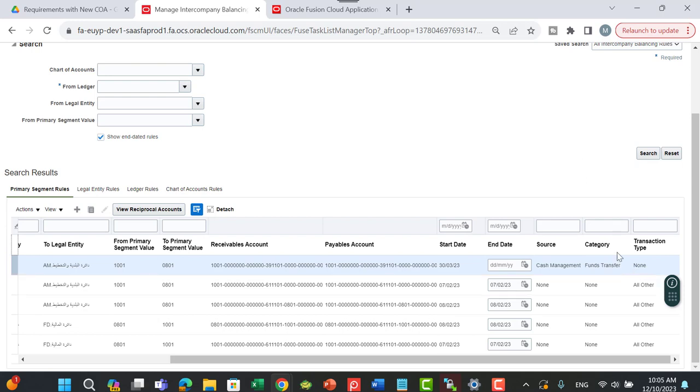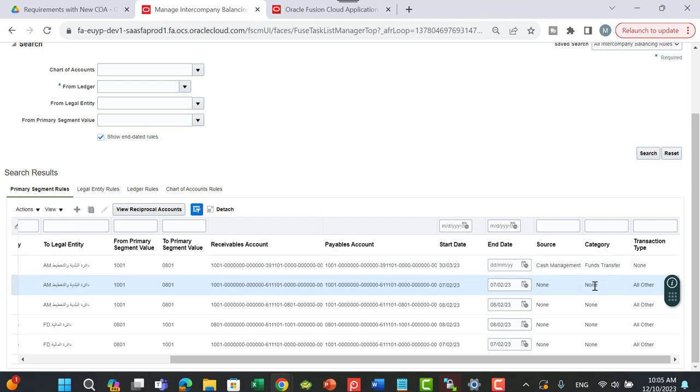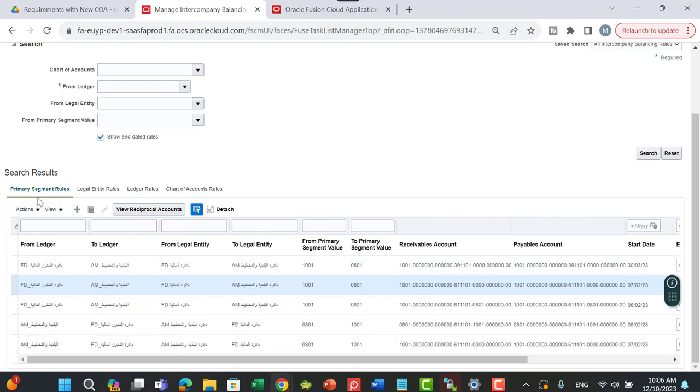In case you want to make any other source and category but without any transaction type in intercompany, you come here and select source other, category other, or all other, and transaction type none. So these rules will be used for any other source and any other category and will not use any transaction type which is defined in intercompany transaction type. This is from the primary segment rules.